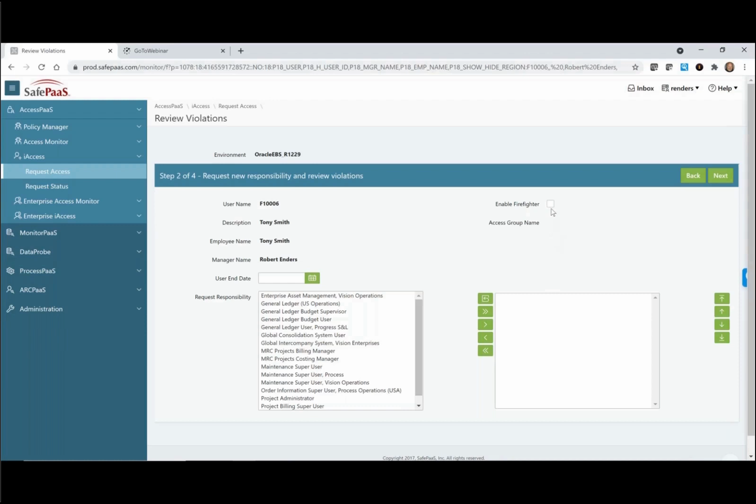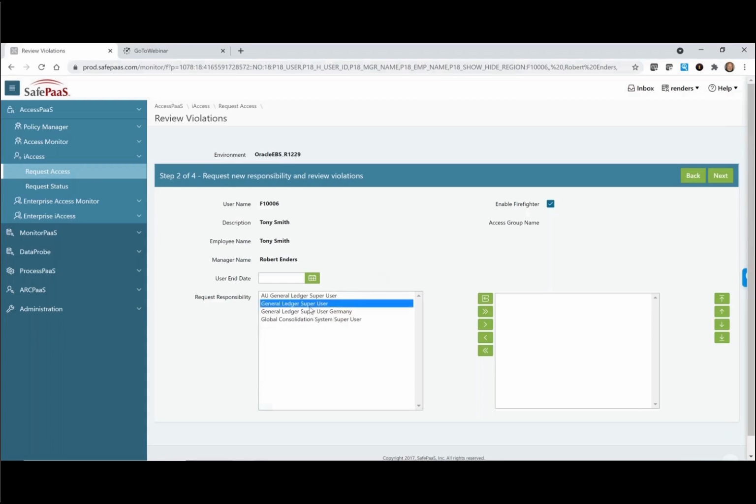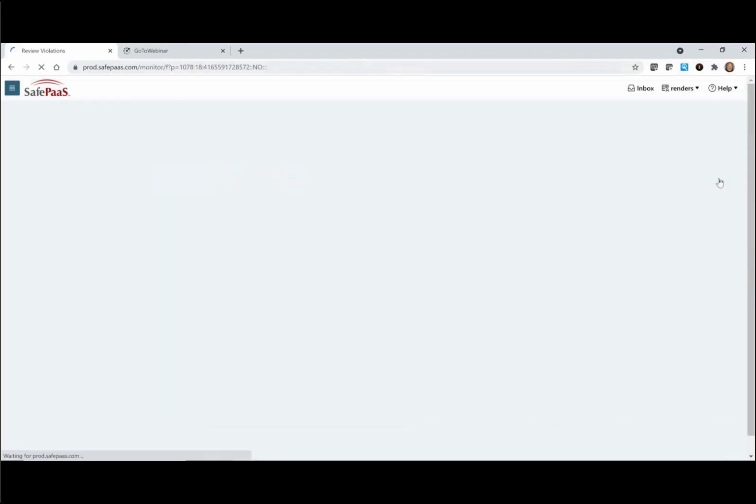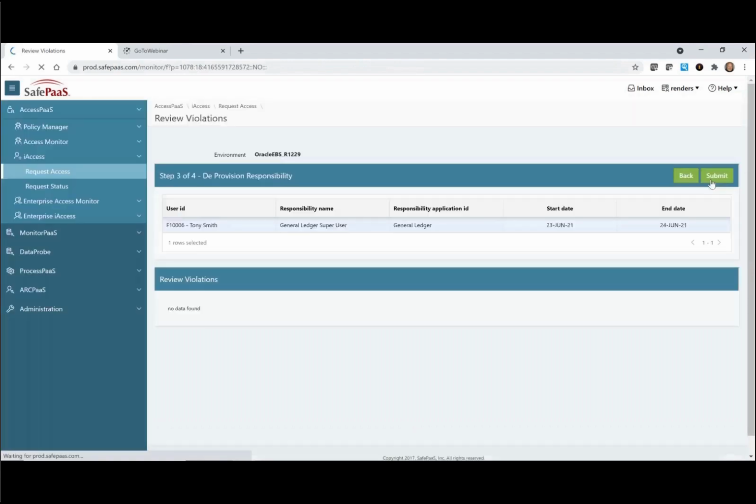But if I click Enable Firefighter, it'll give me those roles that I consider to be firefighter roles that I want to assign on a temporary basis, but also do a follow-up compliance report as to what that user had access to. So if I just grab the super user, move it across, and click on Next, it automatically end dates that user's access. Then I can submit it.